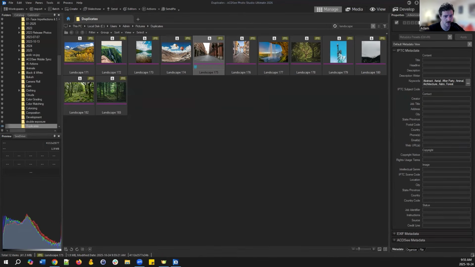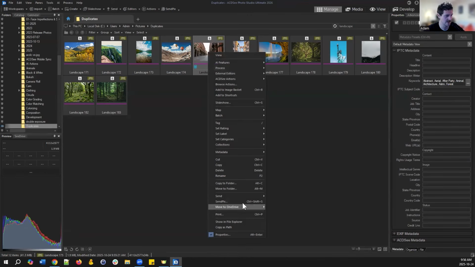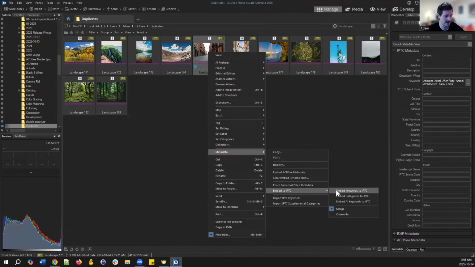So if I wanted to take that metadata and move it over really quickly, I would right click on this image, go to metadata, embed to IPTC, and then embed keywords to IPTC. It also works with categories. It will move it into the same column here, the keywords, or embed AI keywords to IPTC. There's also a bunch of AI keywords that are automatically created for an image, and I could then add them to the keyword section here.